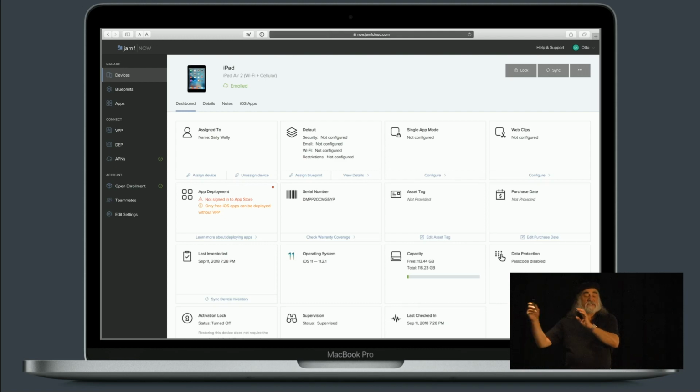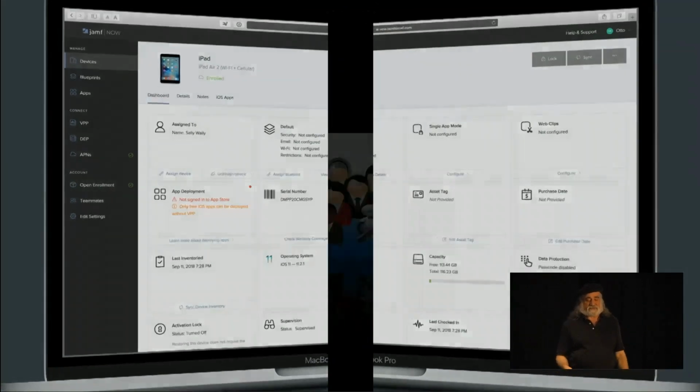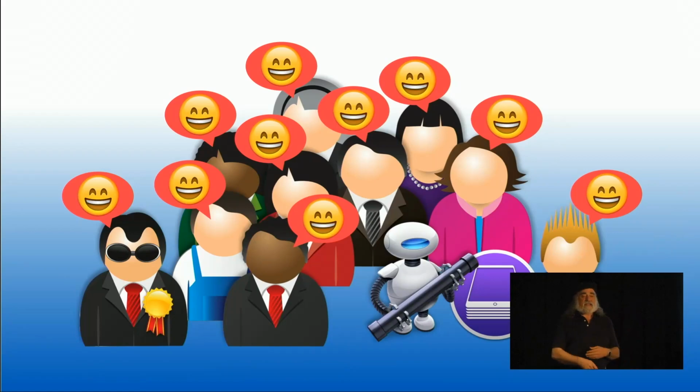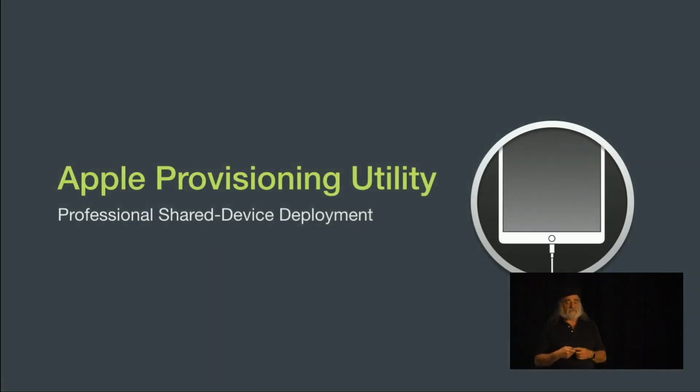So a different person could be handling that than the accidental administrator who's just charged with holding those devices. And what you get? Happiness from everybody. Everybody's contented. That's a good solution.